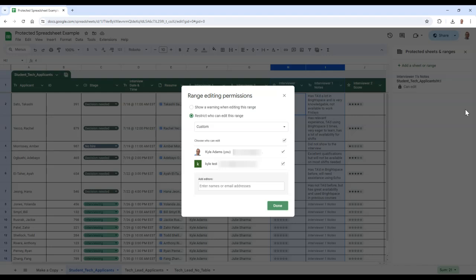As a quick side note, if you want anybody to be able to adjust a range of cells or sheets, but want to display a warning before they do, you can always select the Show a Warning when editing this range option. However, in this case, I will leave this on Restrict Who Can Edit This Range.